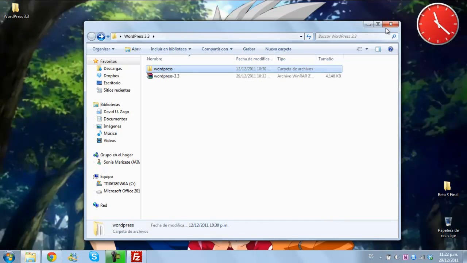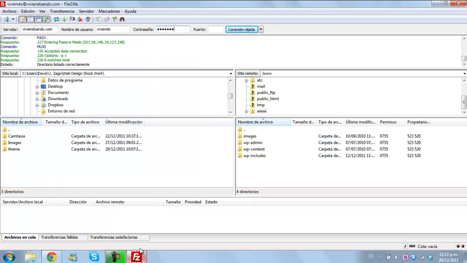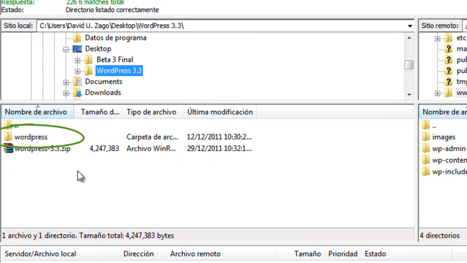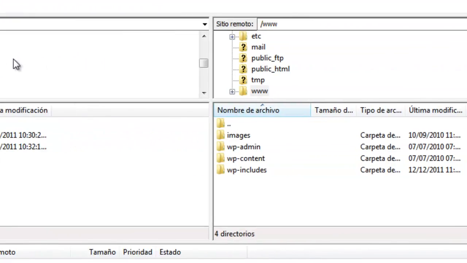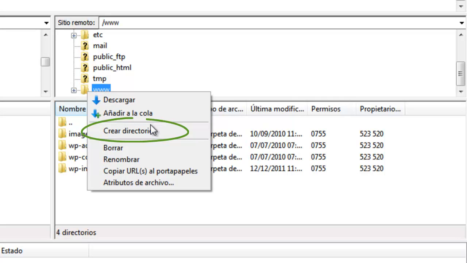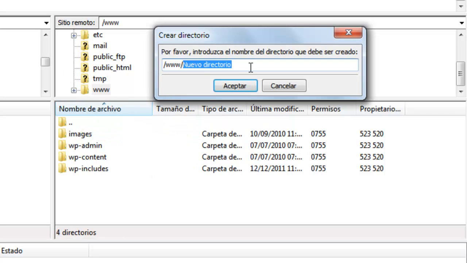So once we've done this, we're going to open our FTP client platform and search for the WordPress folder we just downloaded. In this case, it will be this folder over here. So once we have found our folder on our local computer, we're going to go to our right side and click on this folder called www. We're going to right click over it and we're going to select create new directory. We're going to name it WP tutorial. We can name this folder as we wish.